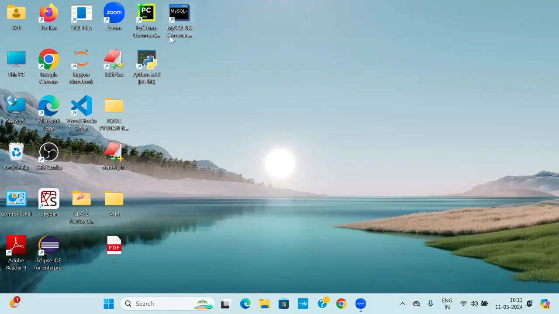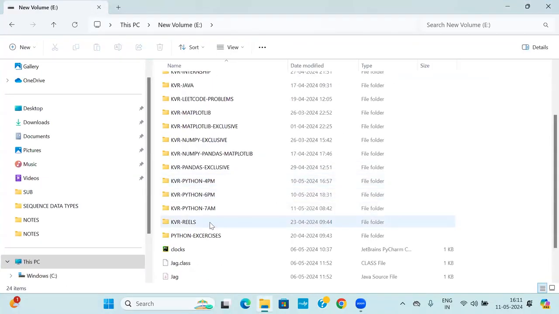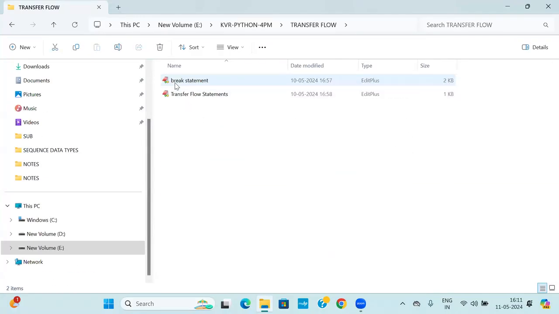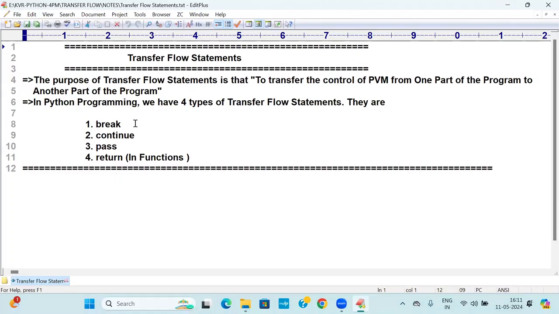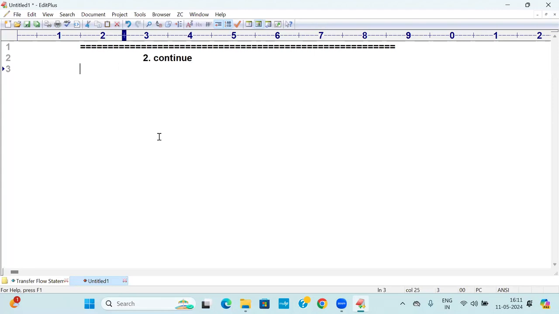In the previous class, we already started with the most important concept, transfer flow control statements. The break statement part is completed. Now I'm going to enter into the continue statement. Let us start about the continue statement.